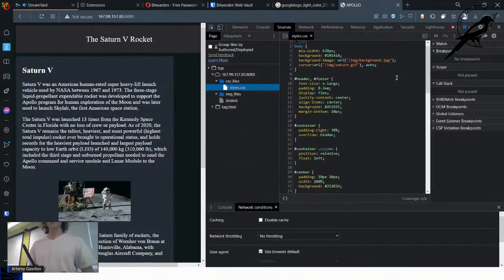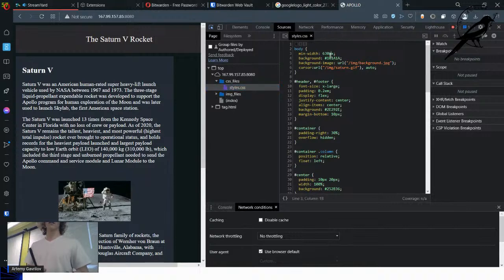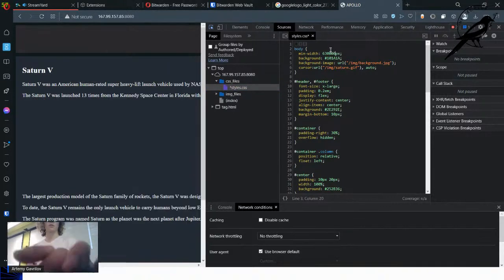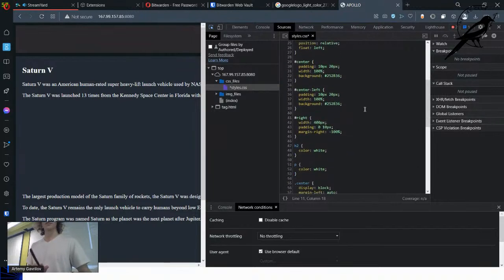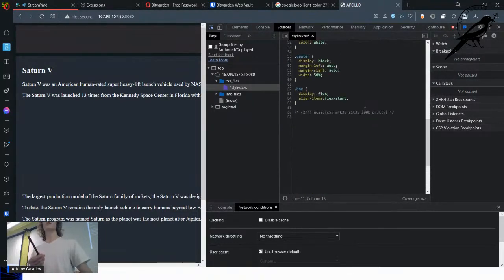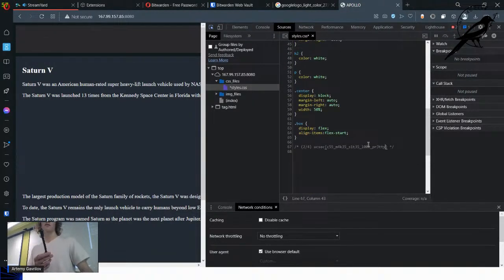Here we've got all the colors. If you want to have fun, you can mess with the website a little bit. I find it fun sometimes. And sure enough, at the bottom of the style sheet, we've got our second flag.